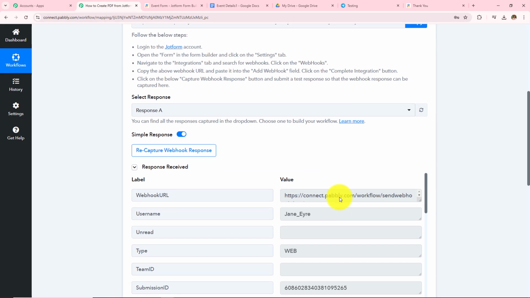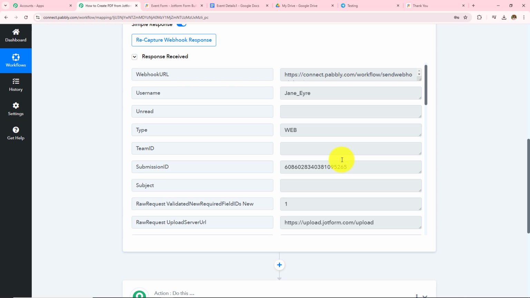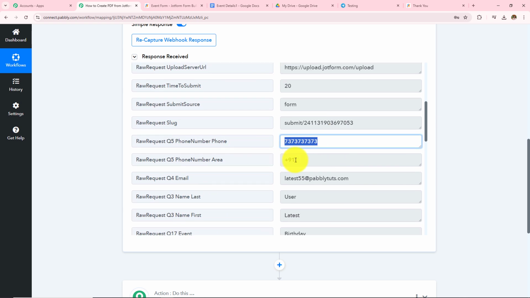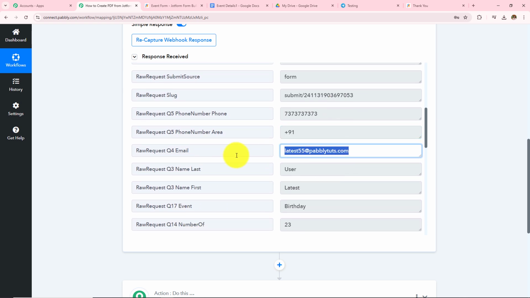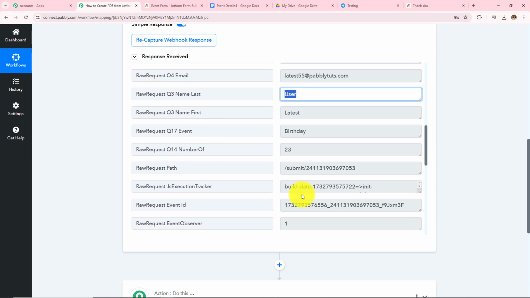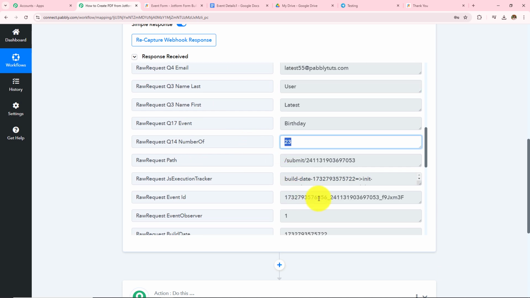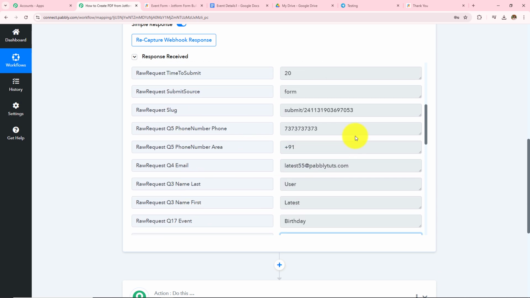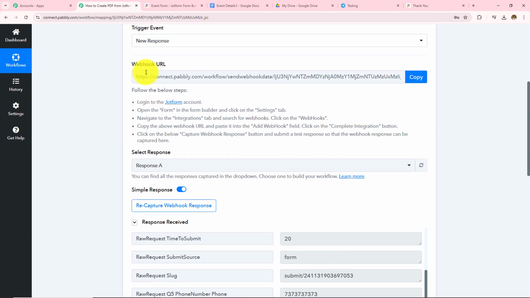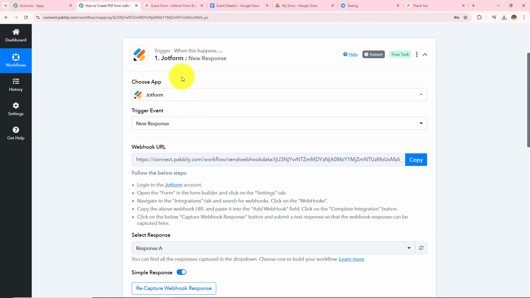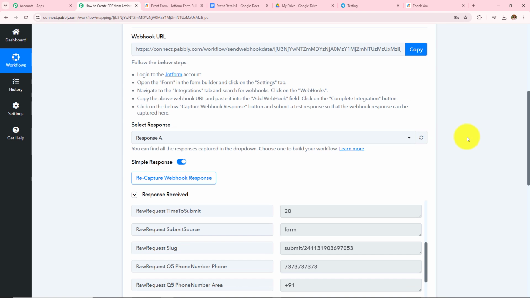And now if I scroll down, I can see that I have instantly received the response. The phone number was this, the country code was this, the email address was latest55@pabblytudes.com, the event was birthday, first name was latest, last name was user, then the number of members were 23. Now that I have received the response, we can see that the connection that we have created with the help of this webhook URL between Pabbly Connect and Jotform is successful, and now whenever someone fills this form, I will start receiving the response here in my Pabbly Connect.